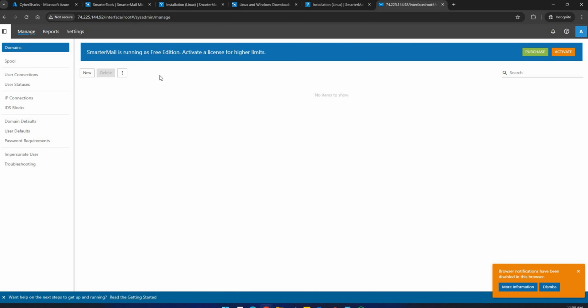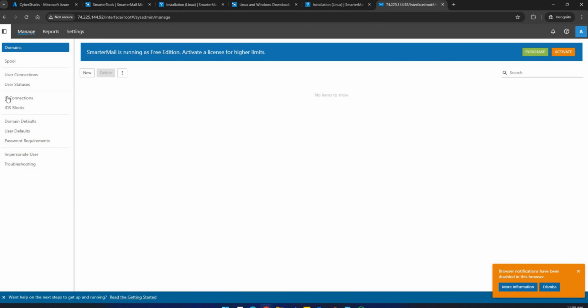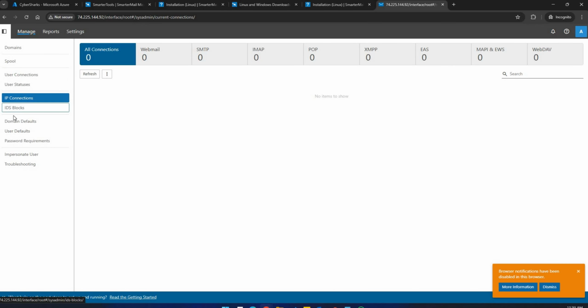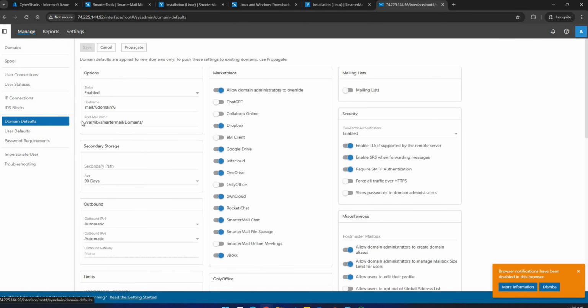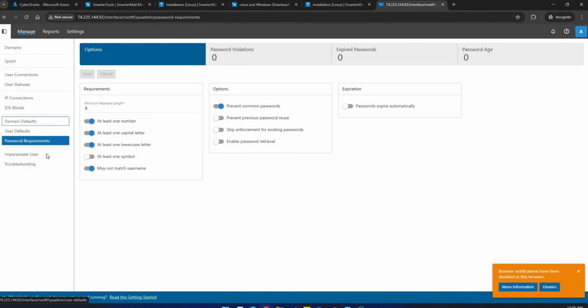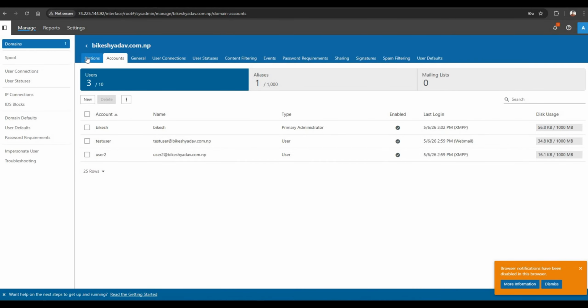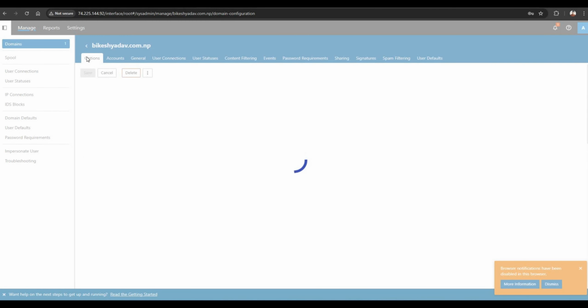We have successfully installed SmarterMail on Linux, but the journey doesn't end here. As you can see, this is still a fresh installation, and we haven't configured any domains, DNS records, SSL certificates, or mail settings yet. In the next video, I will show you the complete mail server configuration process from start to finish, including domain setup, DNS records, security settings, and creating your first mail account.